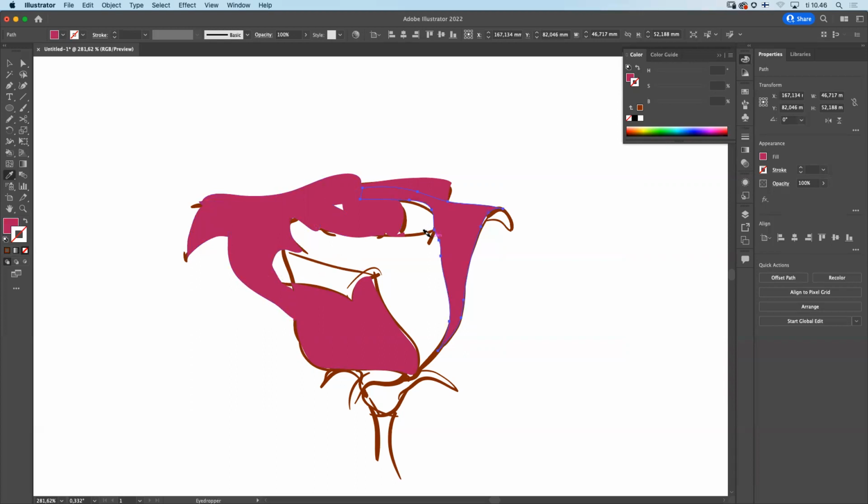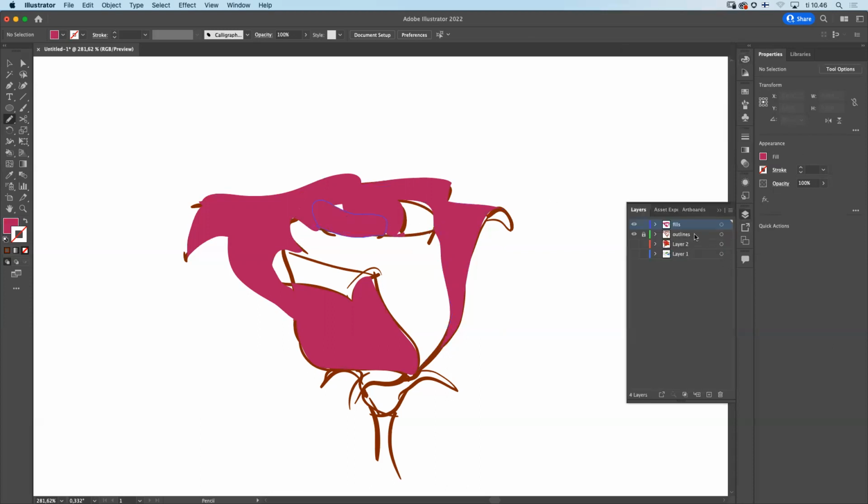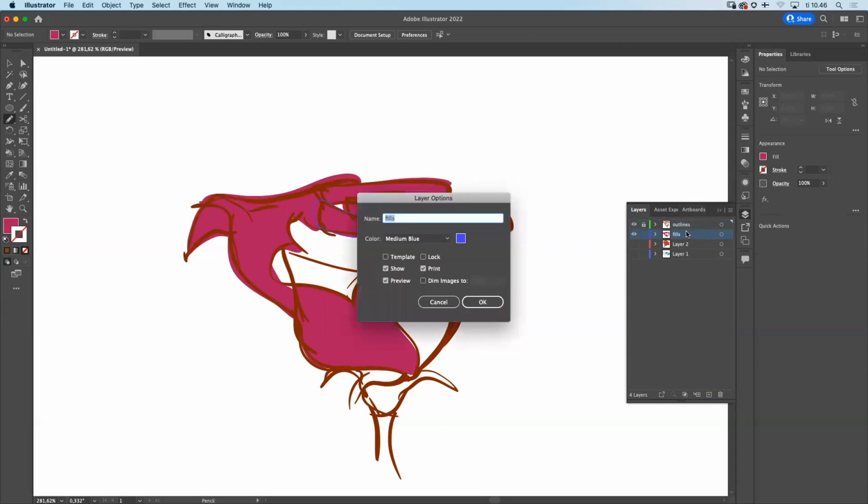And now I can also see what I forgot to draw. So I'll need to redraw those. And I think I would like to have my outline layer in the front. Thank you very much. So I can see what I'm actually doing.